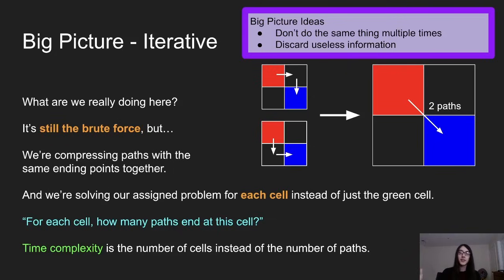And that's kind of the recursive way to think about it. We just solve the same problem for every cell, and we use the answers of the smaller subproblems to build up to the larger subproblems. And the number of possible ending points for paths is just the number of cells. So it should make sense that the time complexity is the number of cells, because that's literally the only information we have about the paths.